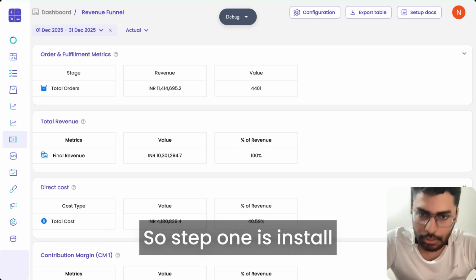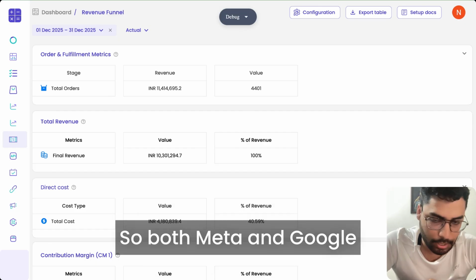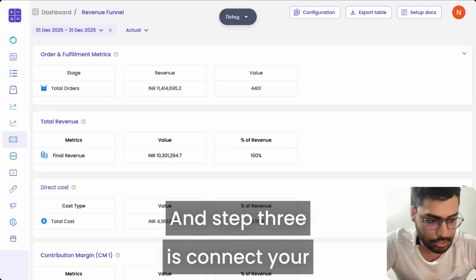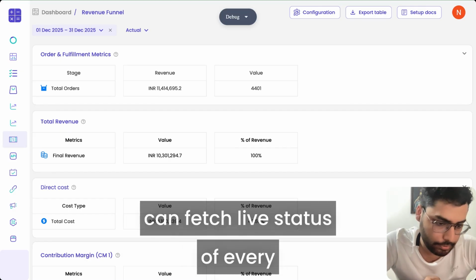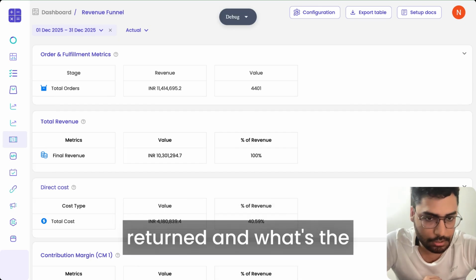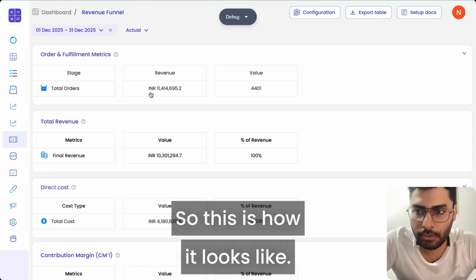So step one is install the app on Shopify. Step two is connect your ad accounts, so both Meta and Google, so that we know exactly how much is being spent on ads. And step three is connect your shipping providers so that we can fetch live status of every single order, whether it's in transit, whether it's been delivered, whether it's been returned, and what's the associated shipping cost. So this is how it looks.